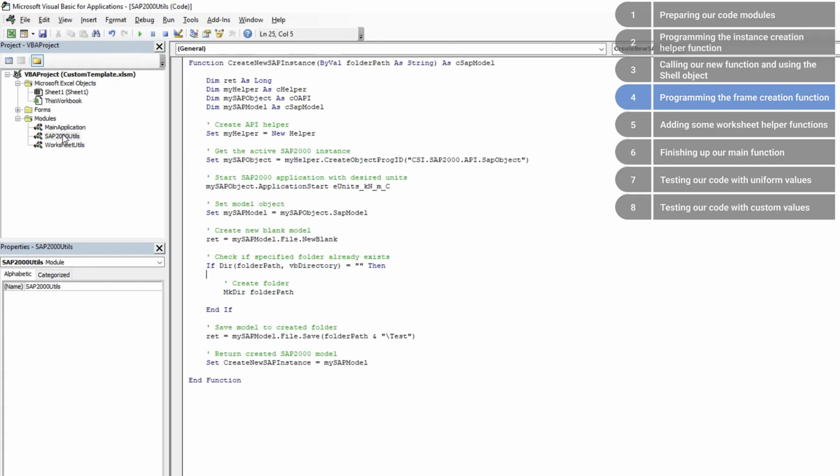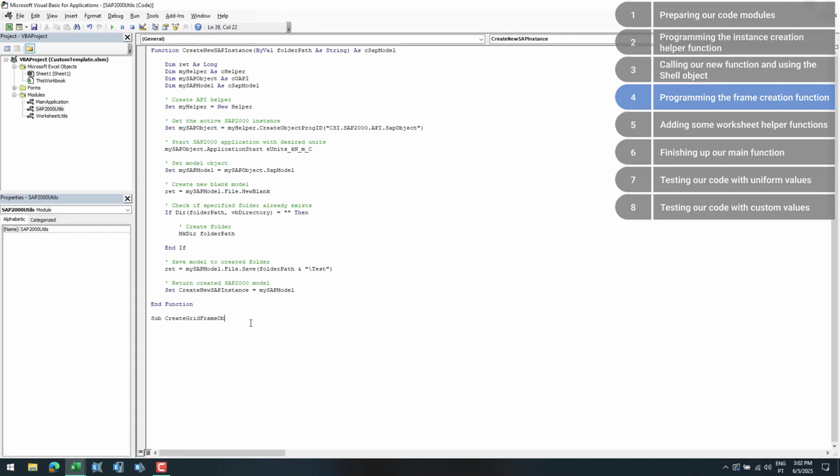Let's now code our grid structure function. This function will receive our SAP 2000 model, the number of stories, number of X and Y aligned bays, and the actual story heights and bay lengths in array form.